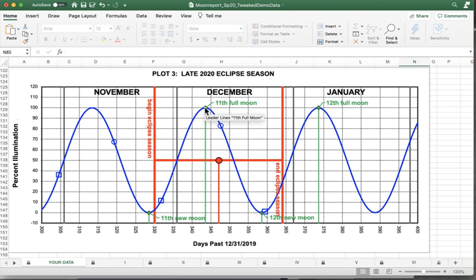This full moon here does occur within the eclipse season, so it's going to give us some kind of lunar eclipse. This new moon here falls inside the eclipse season, so we would predict that it would give us some kind of solar eclipse. And then the next full moon, the 12th full moon after the start of our project, is outside the eclipse season, so we're not going to get an eclipse there.